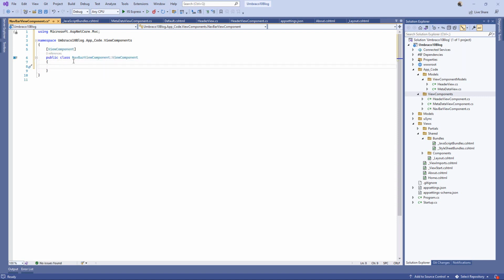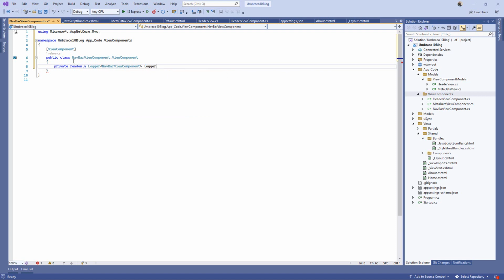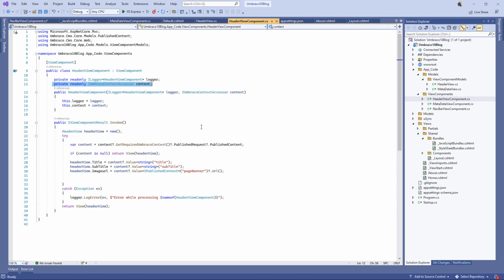Same as always, we can call the private readonly logger. So inside this logger will be the nav bar component. We call it logger. Also, we have to call the readonly. In the previous video, as we said, we called something called the Umbraco context accessor. As we said before, the Umbraco context accessor gives you the data for the current page only. So let's suppose you are on the home page, it gives you the data inside the home page. You are on the about page, it will give you the same.